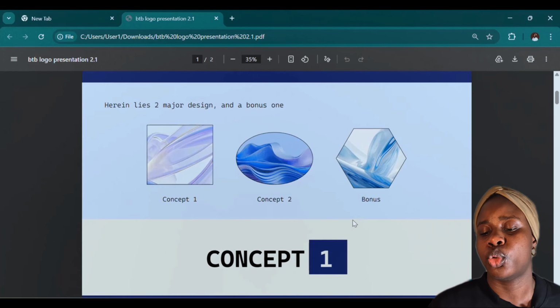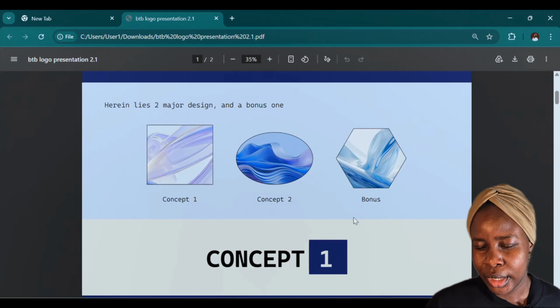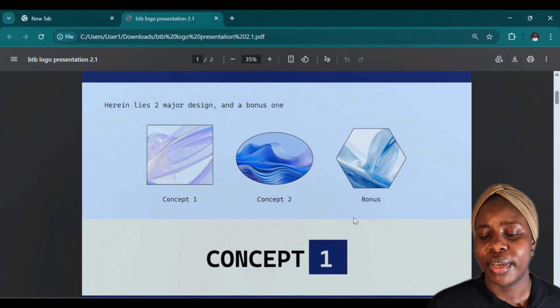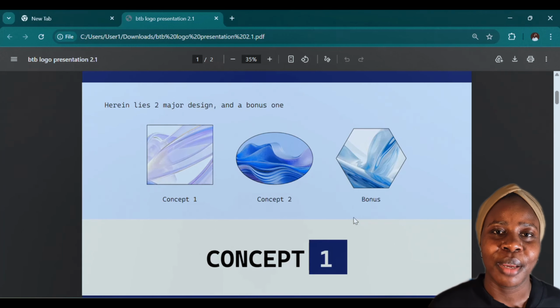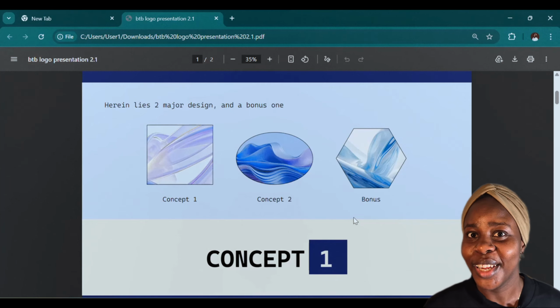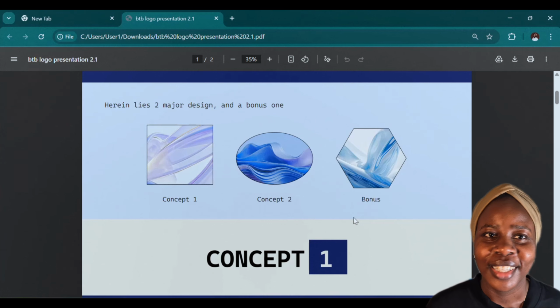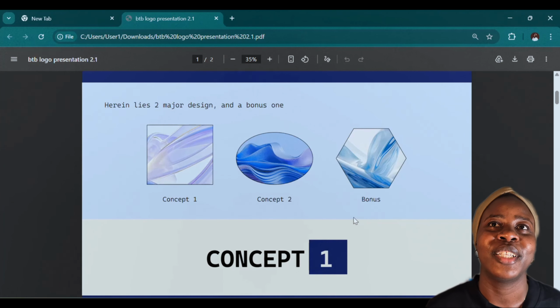Herein lies 2 major designs and a bonus one. So I have concept 1, concept 2, and bonus. Now, mind you, this is the first time I'm actually creating 3 logo options for a client. I never do that. The max I do is 2.